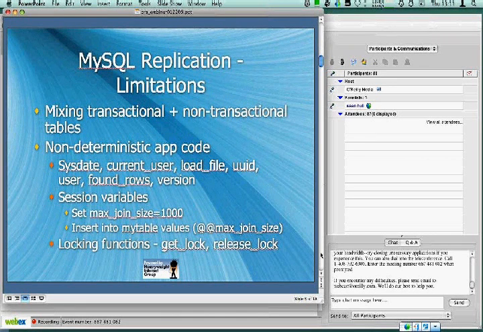Also, if you use session variables, the example that I have here shows how you can use a session variable. This is not compliant with MySQL's replication and can break on the slave database. And there are also instances where if you use locking functions, you can run into problems as well.